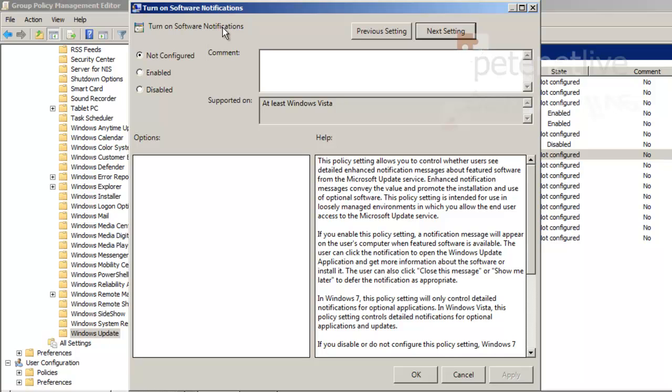Turn on software notifications. I've already said I do not want any notifications at all, so I'm simply going to disable that. The last thing I want is anything popping up on the screen.